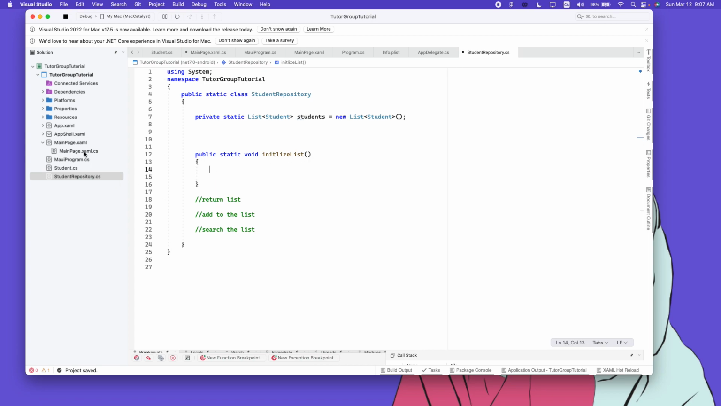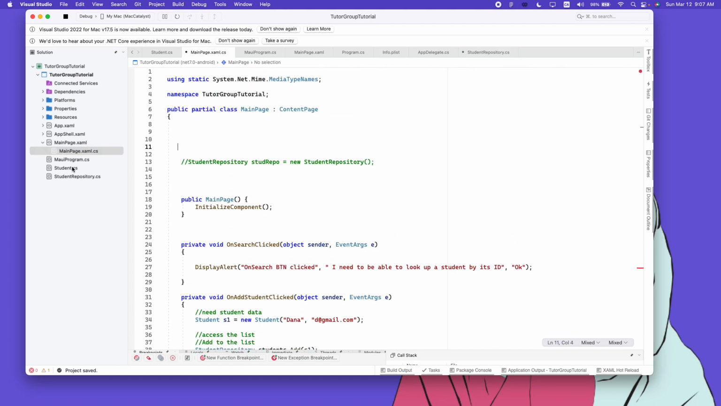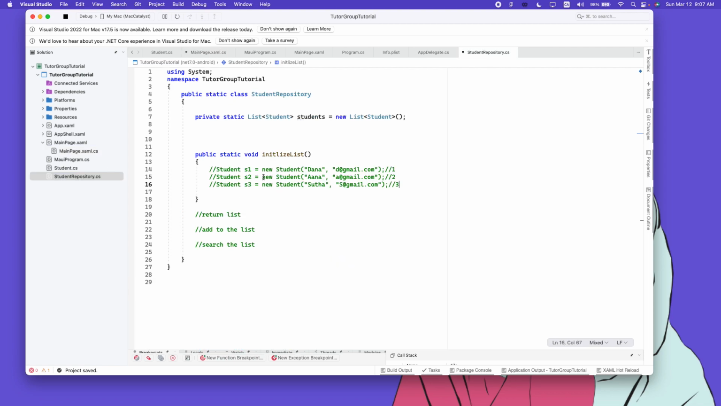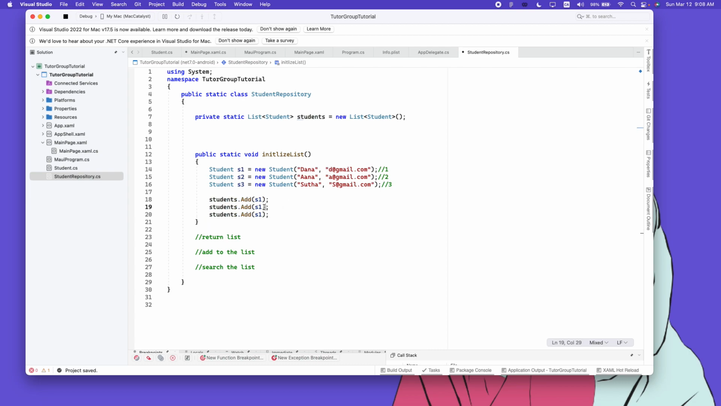Now, initialize a list. Let's grab the data that we already have here and then put it here. Then add it to my list. Student.add S1, and then student S2 and S3. Okay, we have 3 students now in my list. I've initialized the list. Now let's return the list.